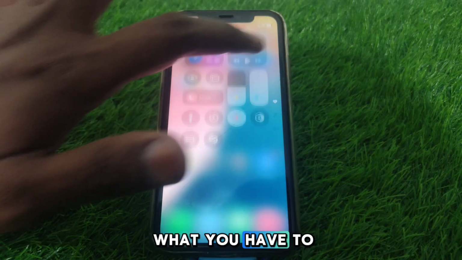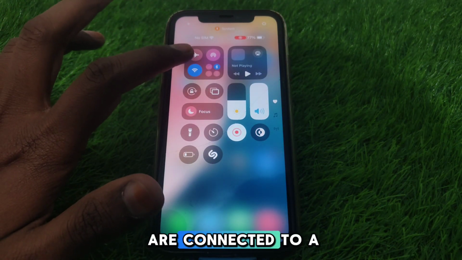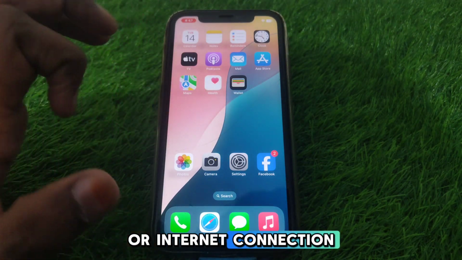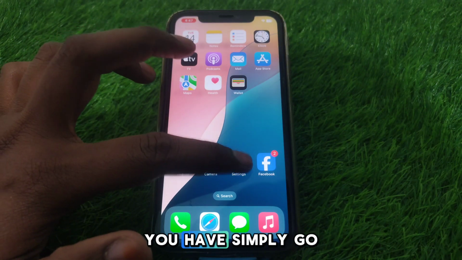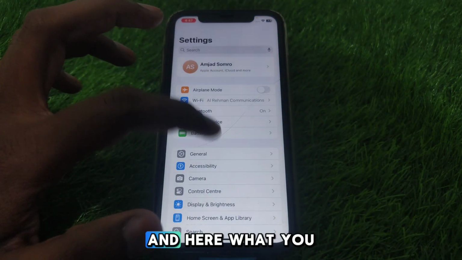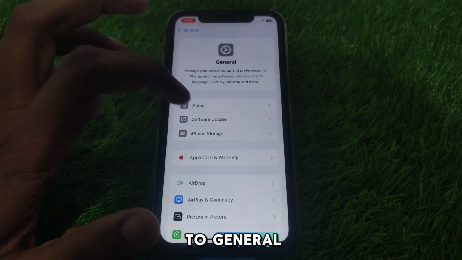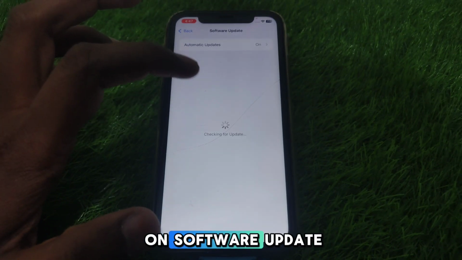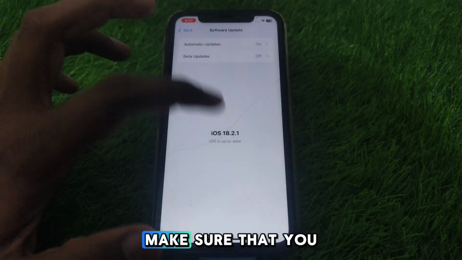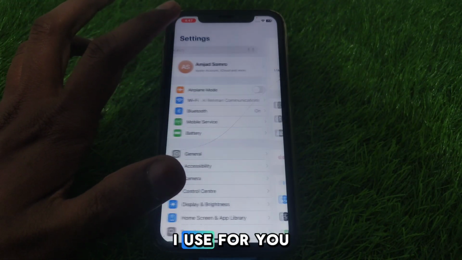So first of all, you have to simply make sure that you are connected to a proper Wi-Fi or internet connection. And after that, you have to simply go to settings here. And here you have to simply go to general, and after that you have to simply click on software update. And here you have to simply make sure that you have installed the latest iOS version.